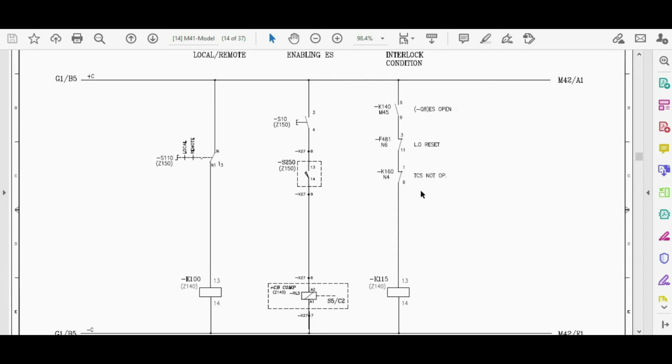Alright, next condition is TCS not operate. If this condition is okay, then this auxiliary relay will be energized, and then most of the interlock conditions for closing of the circuit breaker will be okay. For TCS, there are two meanings. First, trip coil supervision. This is just for checking of the trip coil. And second, trip circuit supervision, for checking of the trip coil and the circuit of the trip. Let me assure you, the complete design is a trip circuit supervision, not trip coil supervision.